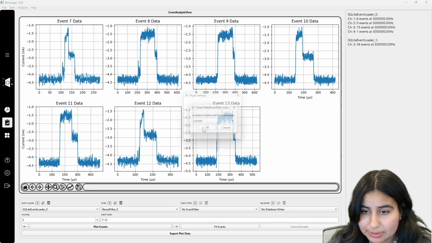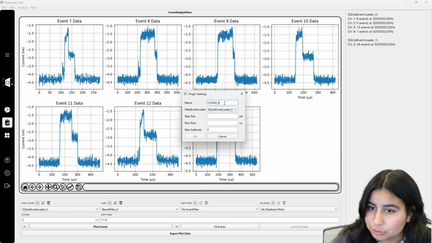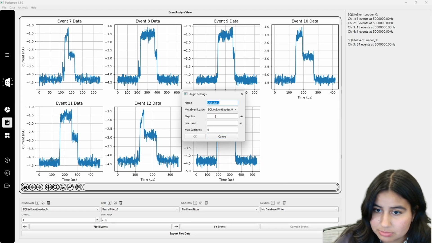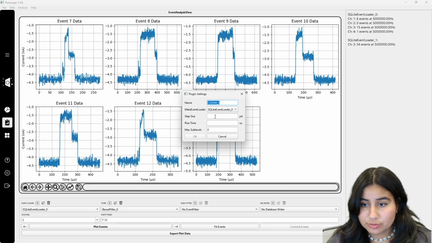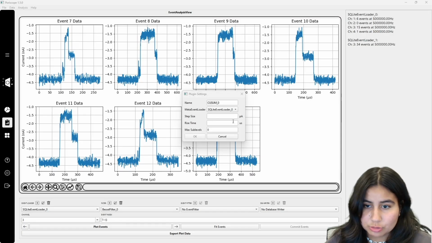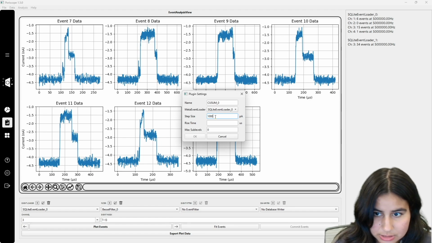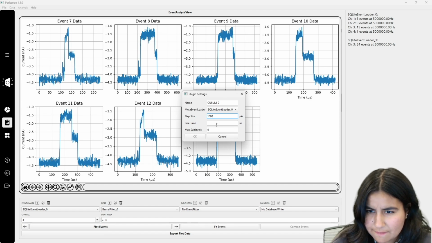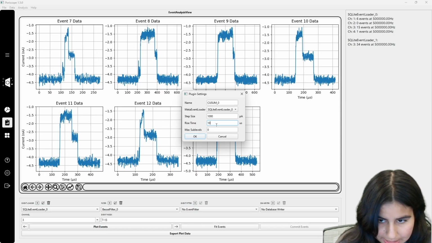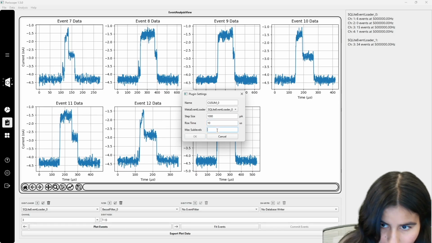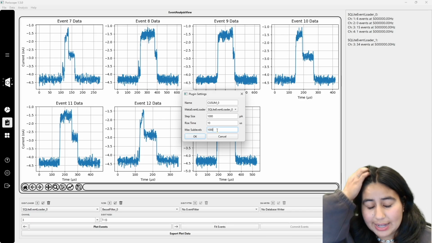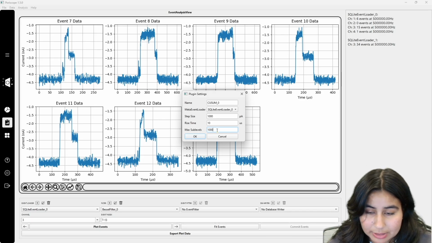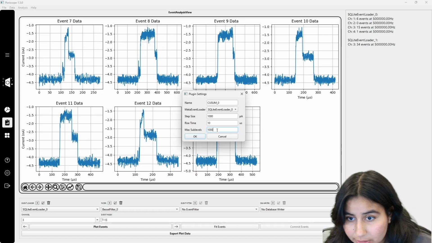So yeah, we are going to be using QSUM. You can leave the name as it is. You have to establish the step size, the rise time, and the max number of sublevels, because again, QSUM finds step changes in current.